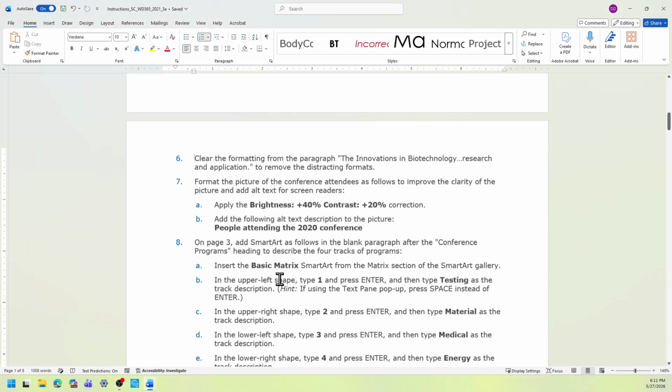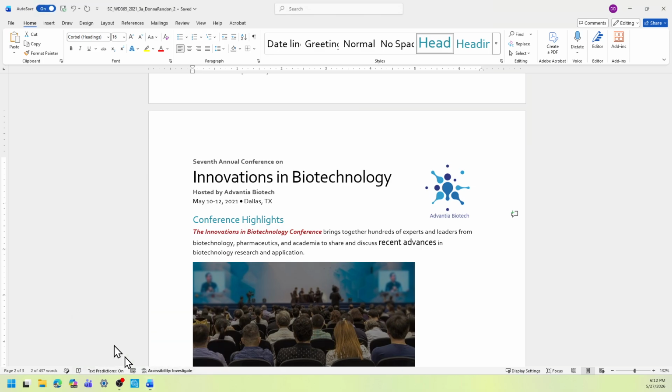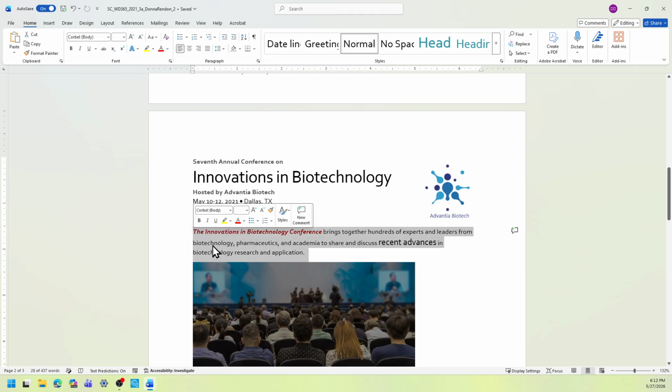Moving on to the next page, we're going to clear the formatting from the paragraph, the Innovations in Biotechnology, ending in research and applications, to remove the distracting format. Back to the start file. The paragraph starting with the Innovations in Biotechnology Conference is this, ending in Biotechnology Research and Applications. You need to make sure that you select that paragraph.